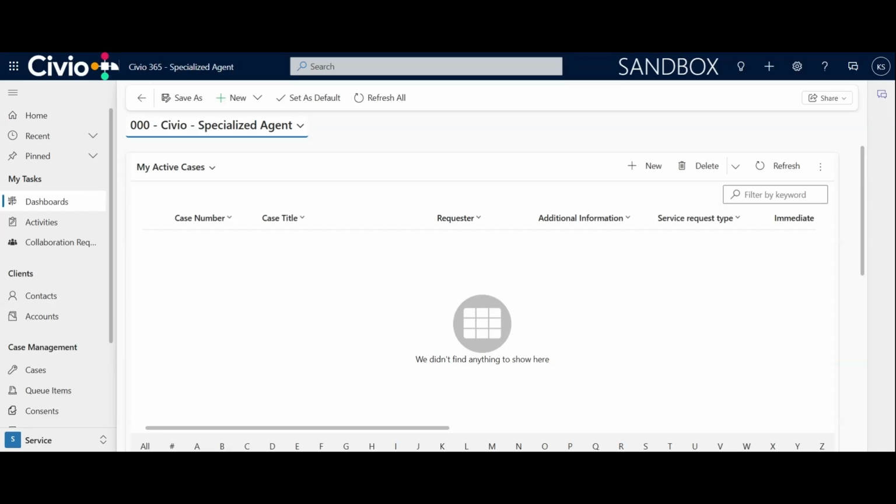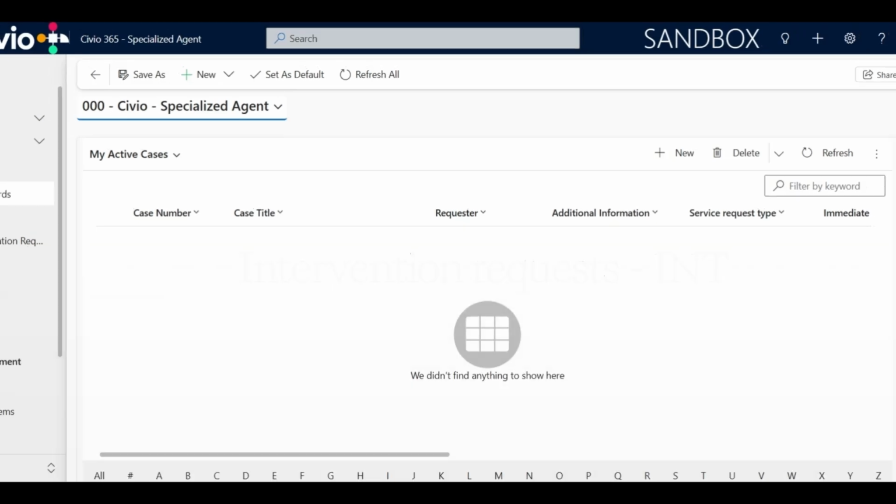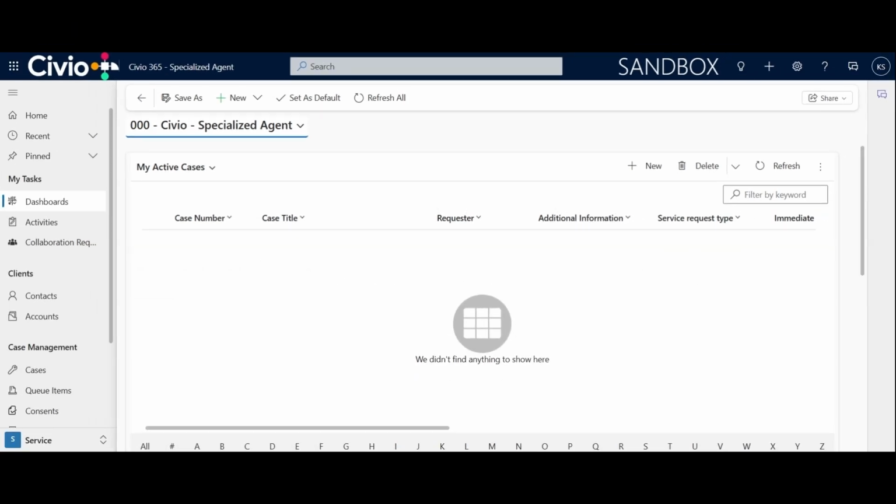A third type of service request that you can add is intervention, which will be denoted by INT. And these, as the name suggests, are all the requests that actually require on-site activities. So it can be, for instance, repair of broken lights, removal of snow, and so on.